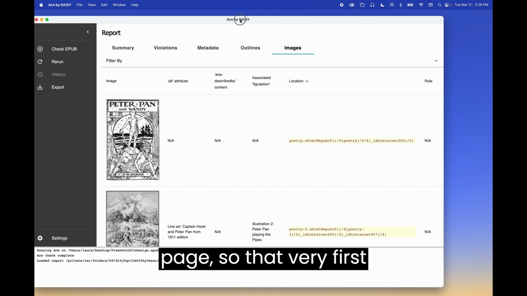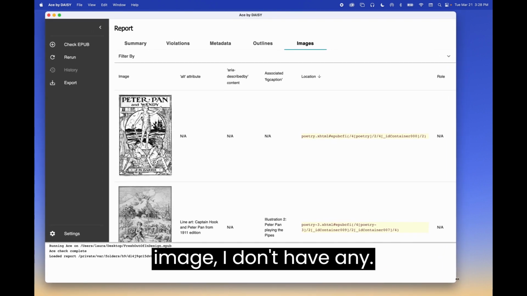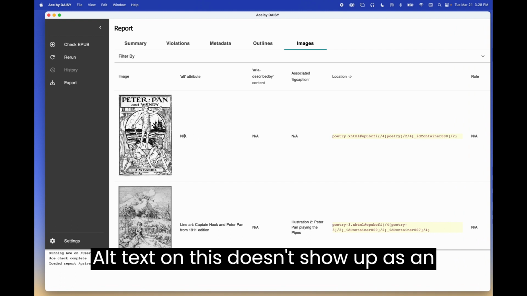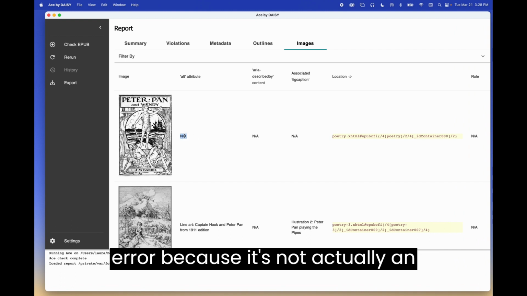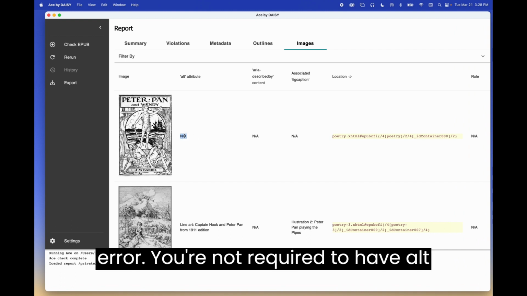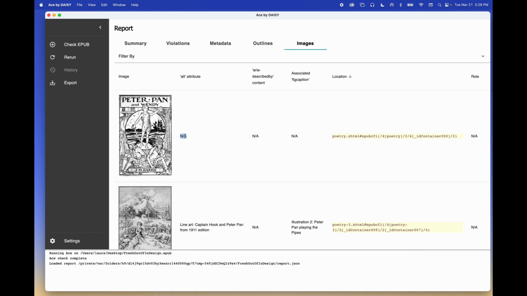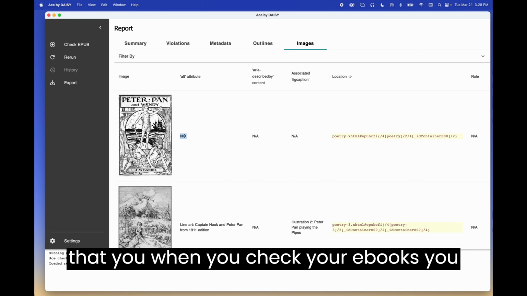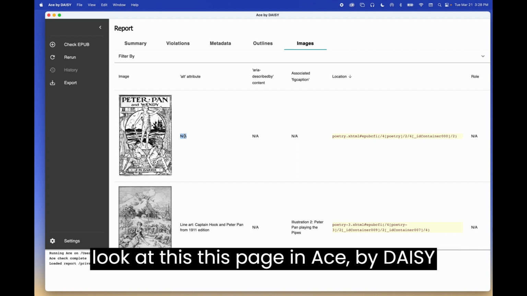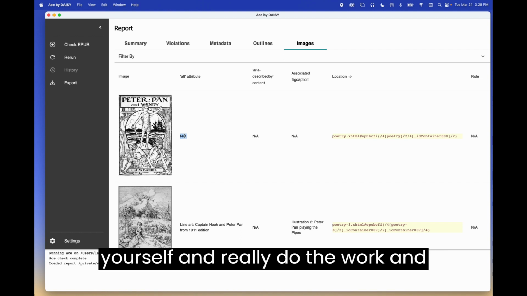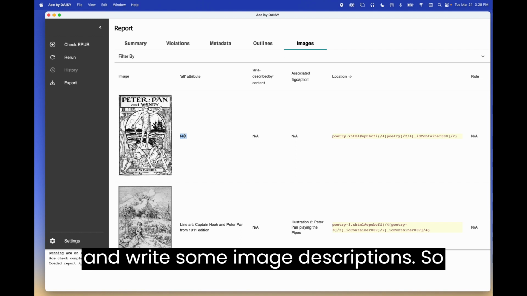And then on the images page. So that very first image, I don't have any alt text on. This doesn't show up as an error because it's not actually an error. You're not required to have alt text in order to pass accessibility validation. But I would suggest that when you check your ebooks, you look at this page in Ace by Daisy and really take a close hard look at yourself and really do the work and write some image descriptions.